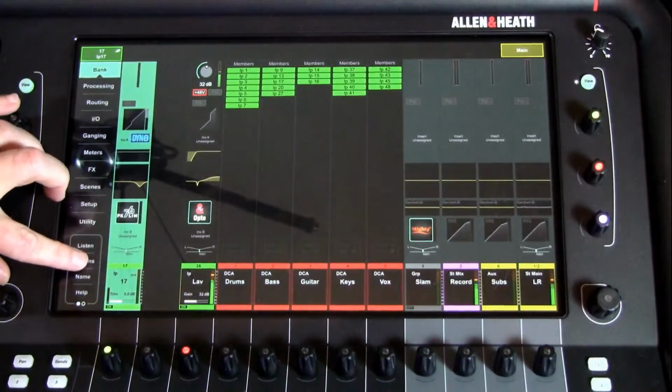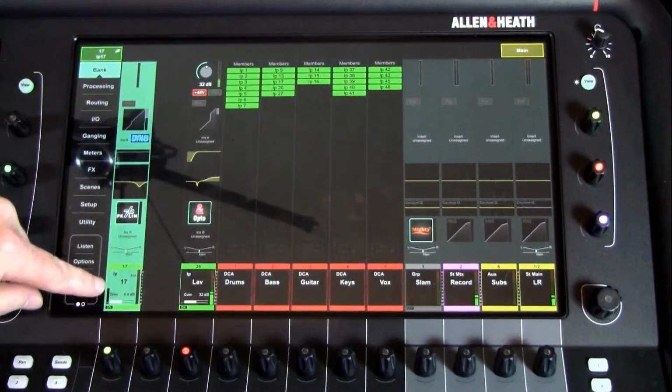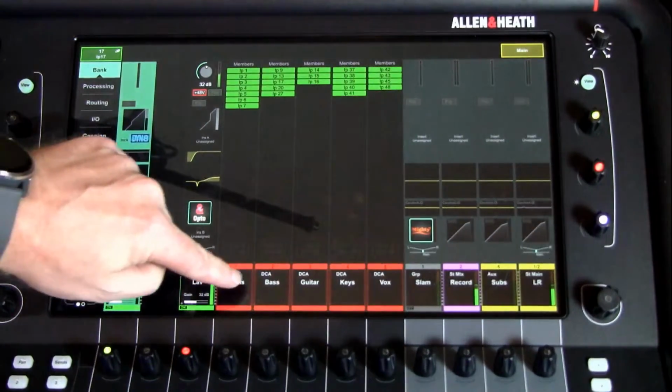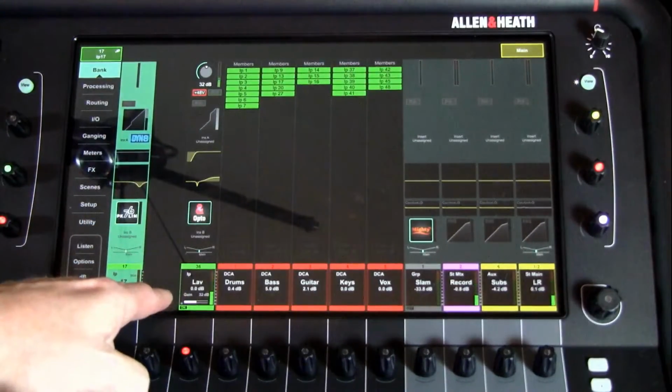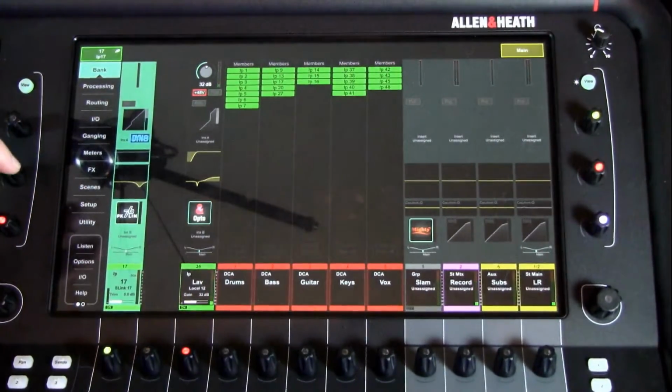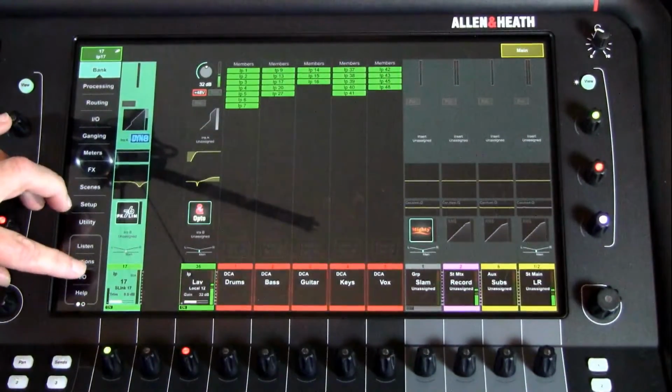Options we kind of went through, that's the setup button. This name, you'll notice that there's just a name on my channels here. I can cycle through to where it has the dB level down at the bottom, or my I/O, where it's coming from. Is it a local? Is it on an S-Link port? That kind of thing. So very easy.